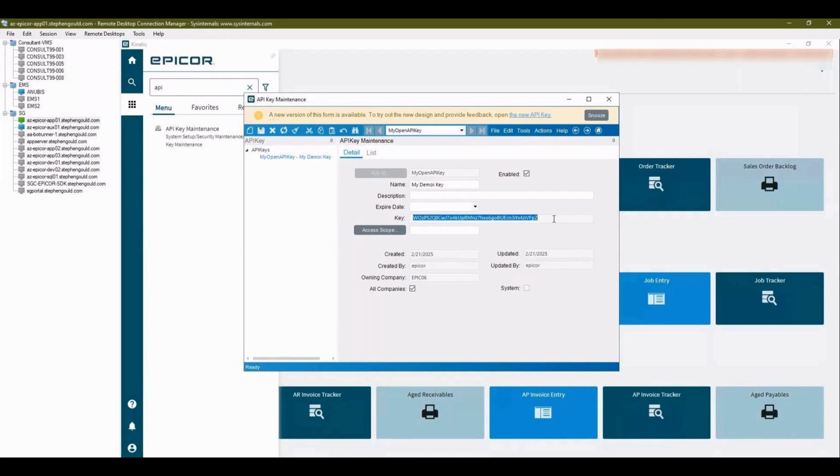So if you're going to save that, you want to make sure you copy it and save it somewhere secure, because this API key now has access at the moment to every function or business object within Epicor as long as they have a valid account in the system, right? So I'm going to copy that API key, and then I'm going to keep it in a safe place.